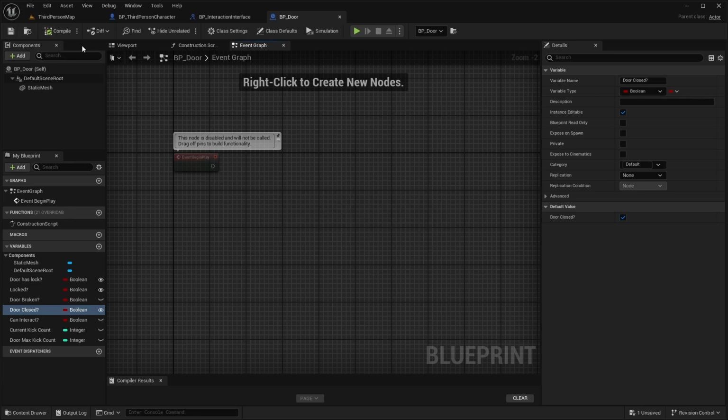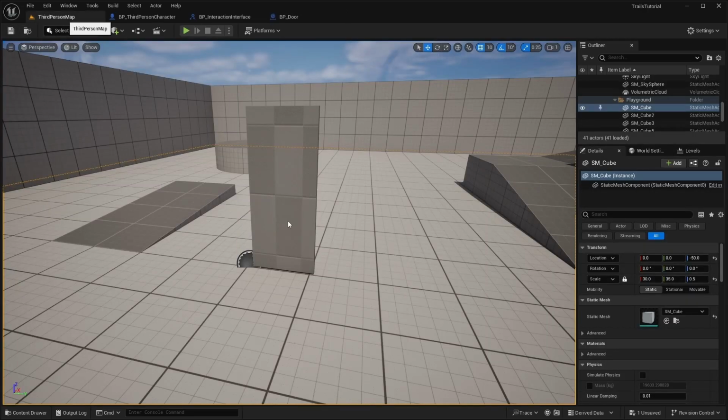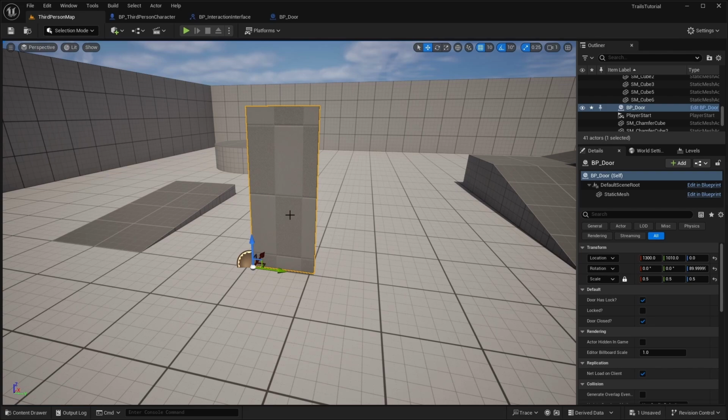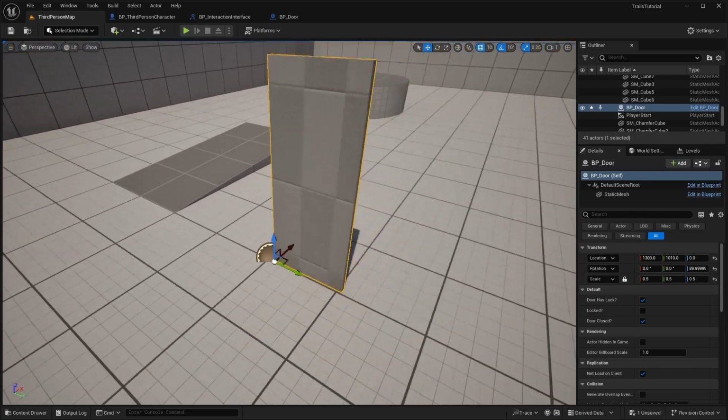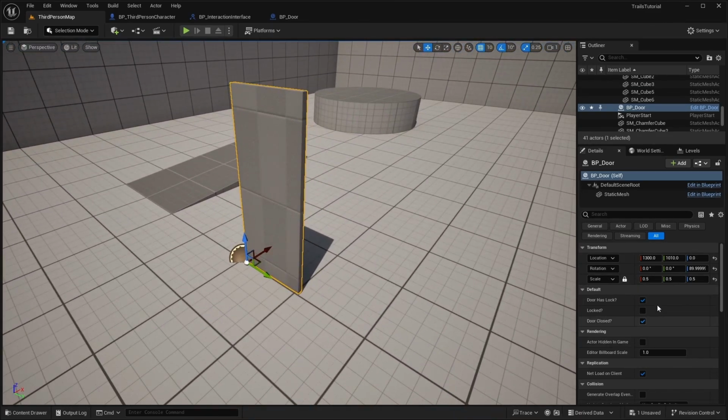All that means is whenever we go back to our map here, when you click on the door under default, it should have the ability to check off if you'd like the door to be locked or not. And we are going to set it up to where whenever you check door closed as false, the door will be open at the start of the game.